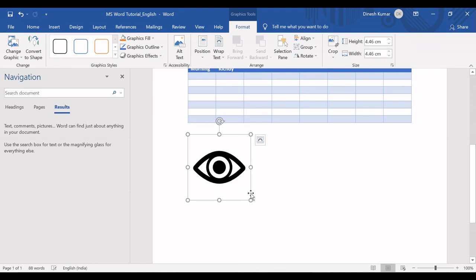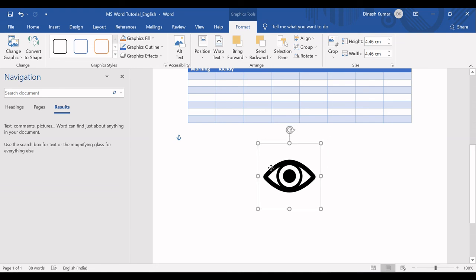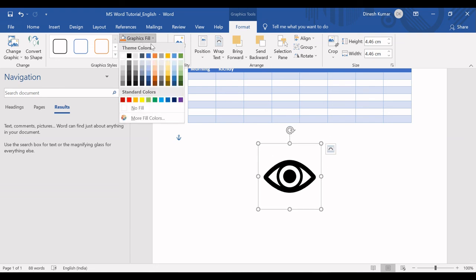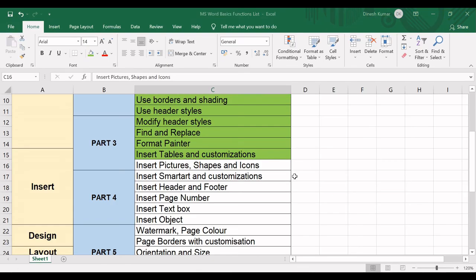And here also you can change the color. The same options as with pictures, so you can move it along anywhere as you like. You can change the color. All the options are available. Again, this is a very interesting option. There is a lot to explore in this icons option, because there are thousands and thousands of icons available as part of the default options from Microsoft.